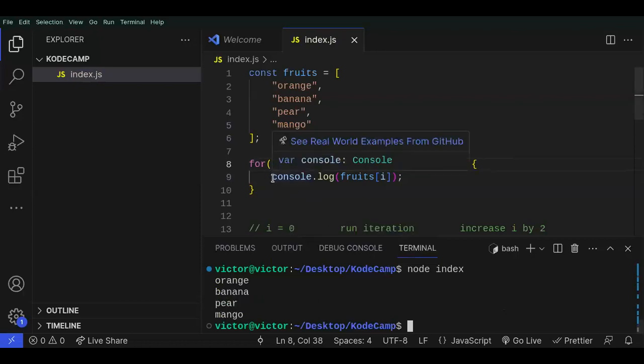And the reason you need to loop through your arrays is that you want to get the elements in your array. You don't want to show the raw array to your users, right? You want to get the elements of those arrays and show them to your user.